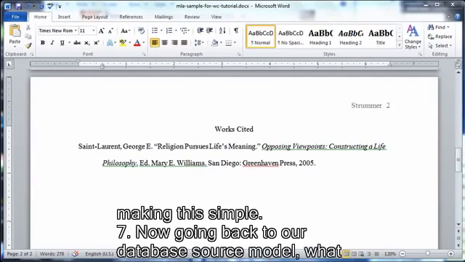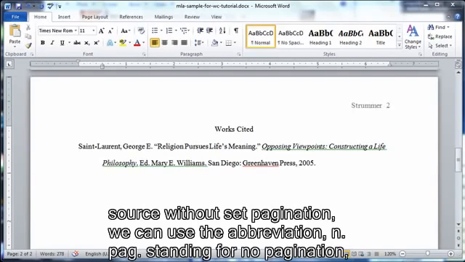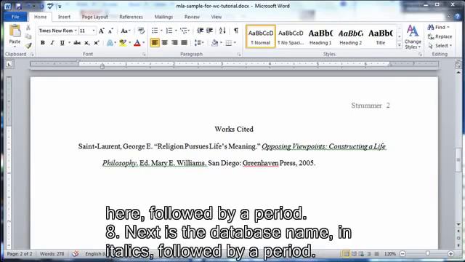Now, going back to our database source model, what comes next are page numbers, but our source lists no page numbers. Since it is an online source without set pagination, we can use the abbreviation NPAG, standing for no pagination, here, followed by a period. Next is the database name, in italics, followed by a period.